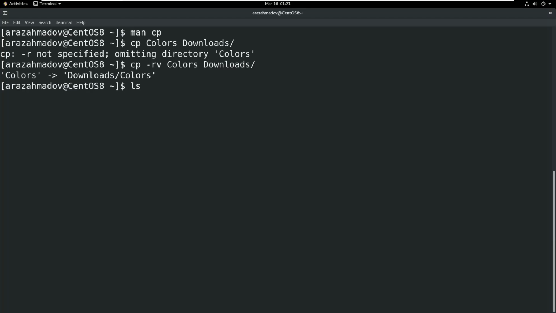Then we're going to copy colors to downloads, then ls downloads. As you can see, the arrow sign means the colors directory is copied to downloads. And we can see colors inside of the downloads directory.